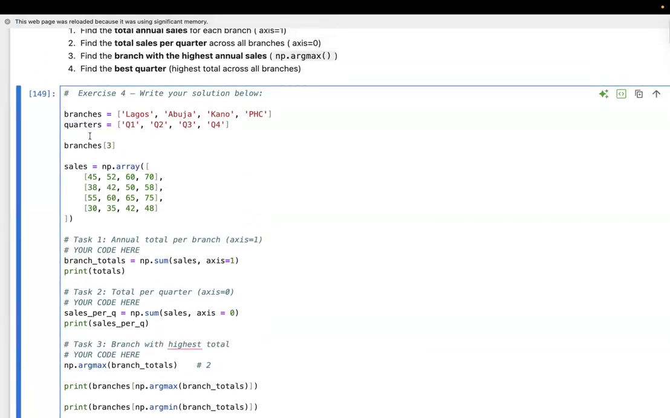And if we want to filter to locate any element in this quarters list, we go quarters.